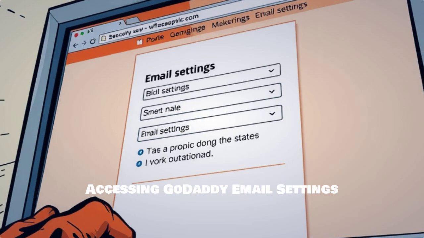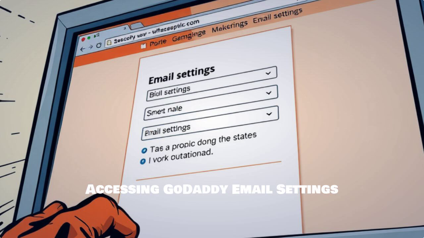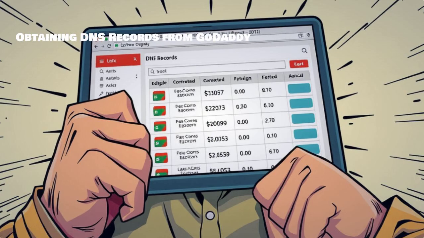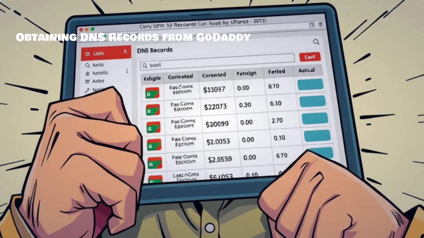First, let's access your Godaddy email settings. Log into your Godaddy account and navigate to the email section. Next, we'll obtain the necessary DNS records from Godaddy. Look for the DNS management page.